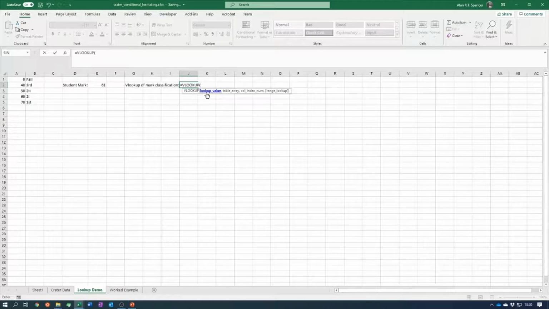The first thing it asks for is the lookup value. And that's the value we want to evaluate against our table of data over here. And that's our student mark. So I'm just going to click our E2 cell. That enters it into our formula up here. I can press comma. And now it's asking for a table array. Now the table array is all this data over here. So what we want to do is just highlight our little table. And as you can see, it's entered in A1 colon B5, so the range of cells.